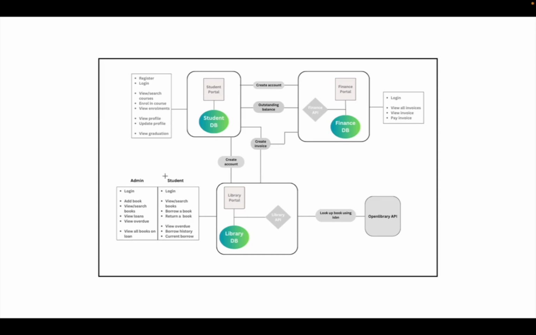On the library portal, it has 2 actors, admin and students. For the admin, they can log in. Once they log in, they are able to add a book using the ISBN, which is actually calling an Open Library API. Entering the ISBN, it generates details about the book, and they can add that book to the database. They can view and search all books. They can view loans, view overdue, view all books on loan.